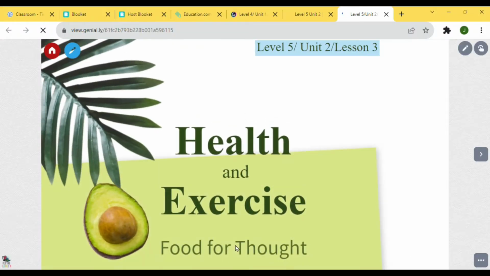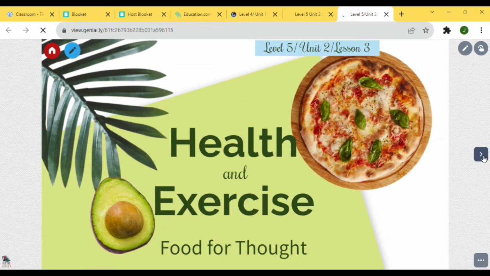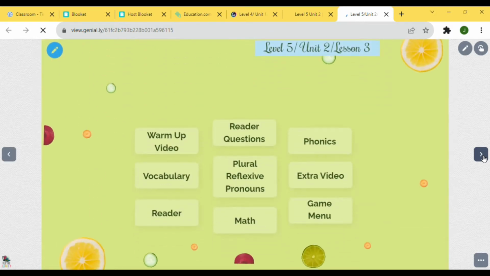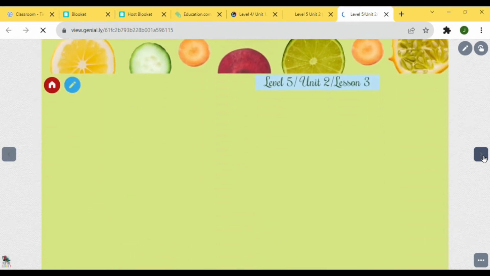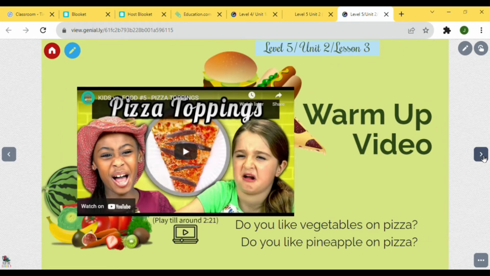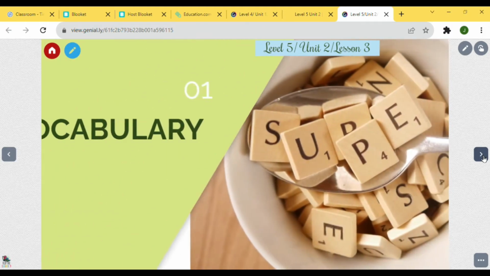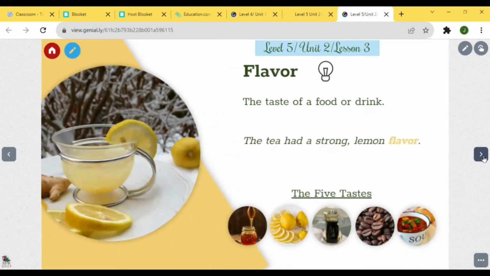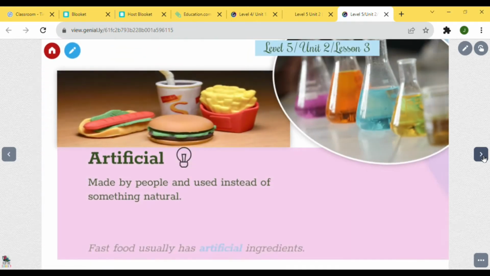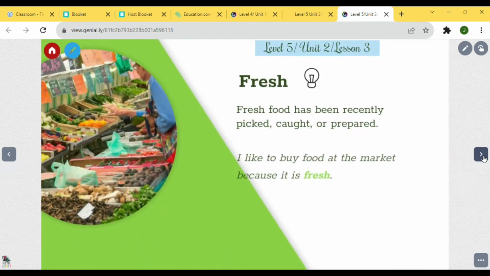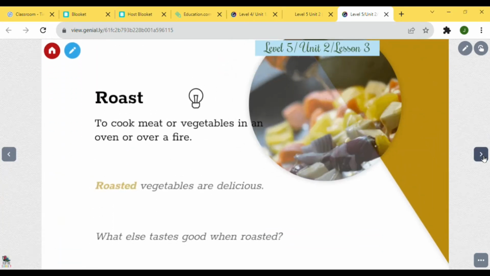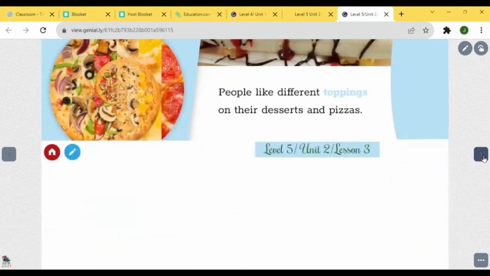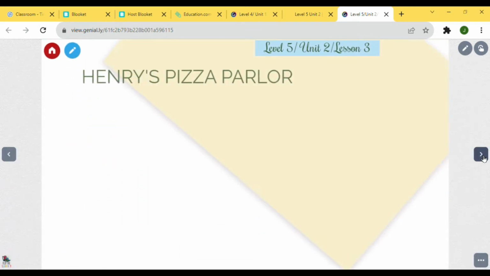Okay, next check out this lesson from level 5. So there's often videos that are integrated into the slides, so that is awesome. Flavor, so there's vocab. He's chosen great photographs and little GIFs. Yeah, definitely kid-friendly pictures. I like that.